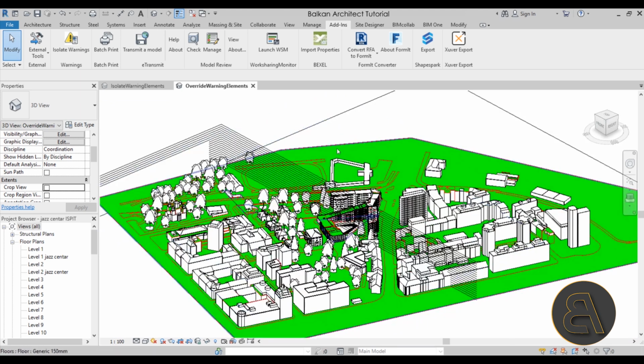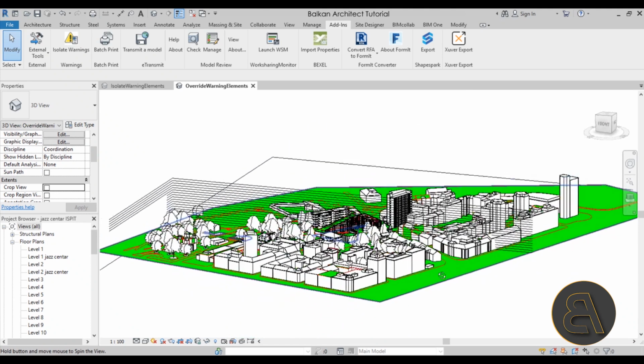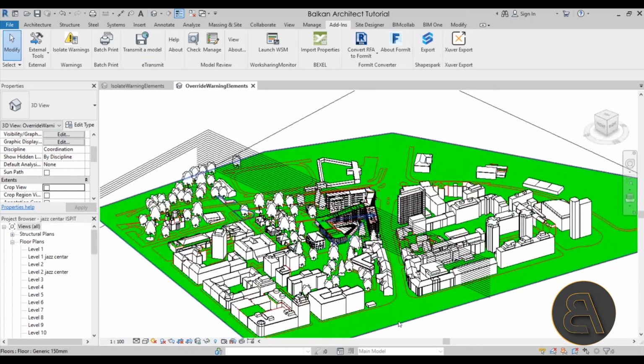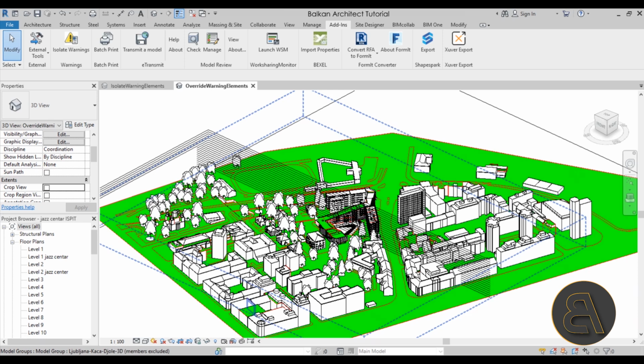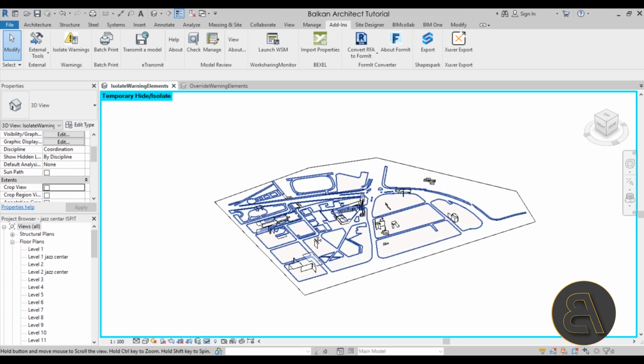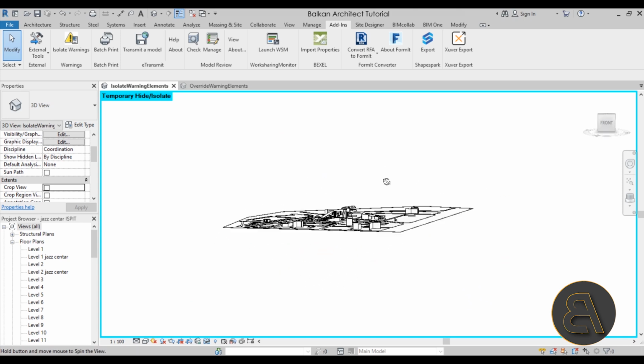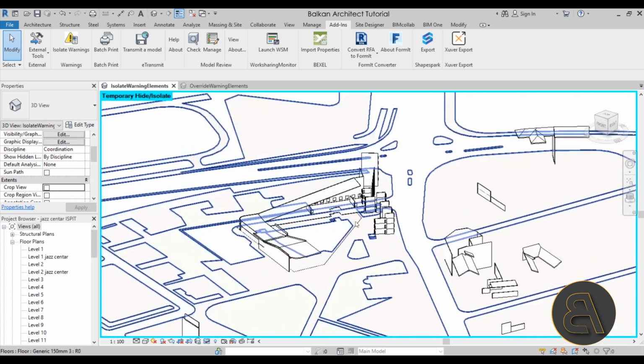So here it graphically displays using color where the warnings are, and it can be really useful. But in this project, because we have so many elements, it's kind of hard to pinpoint the actual element. So in this particular case, I prefer the Isolate Warning Elements. And as you can see here, we have all of those elements. So I can zoom in here.